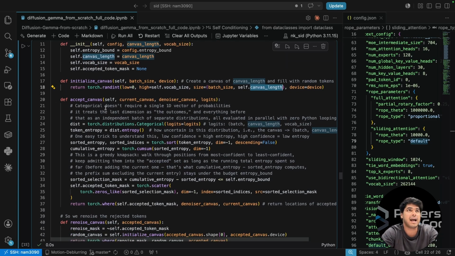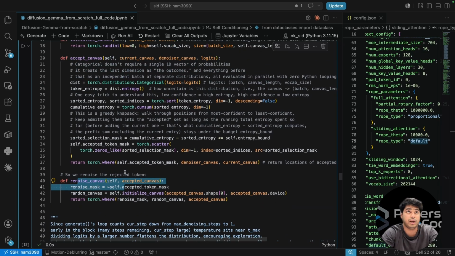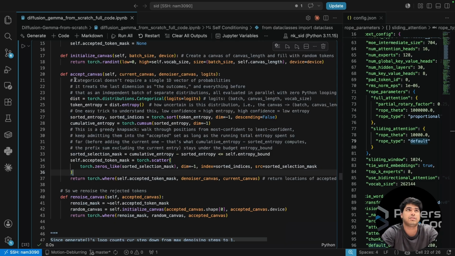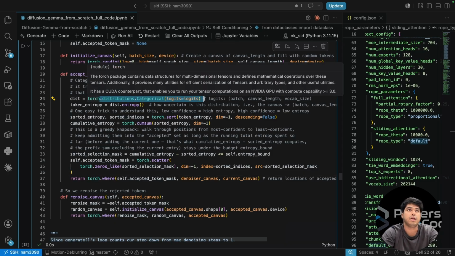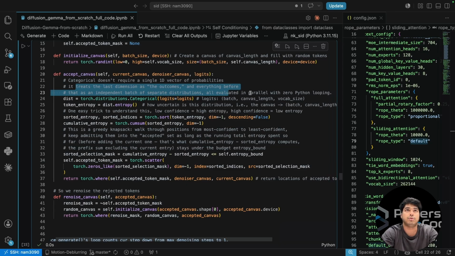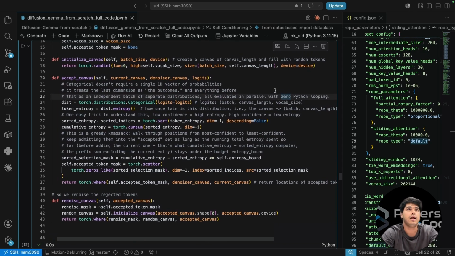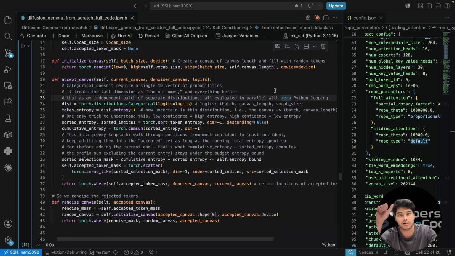Once we have that, we define the function for accept and we define the function for renoise. And the accept is straightforward. We create a categorical distribution of all the logits that we have. So it treats the last dimension as the outcomes and everything before that as an independent batch of separate distributions, all evaluated in parallel with zero Python looping. If you don't know what a categorical distribution is, I would highly encourage you to check that out.